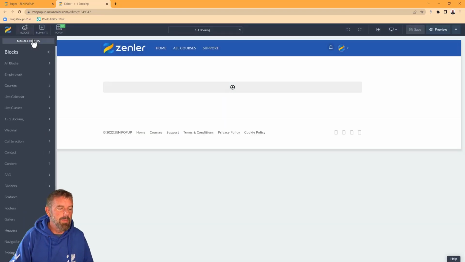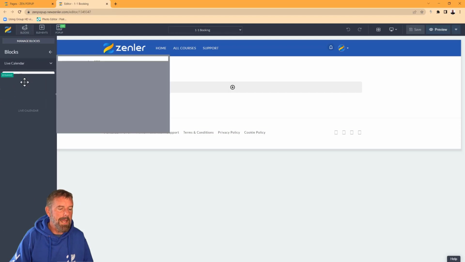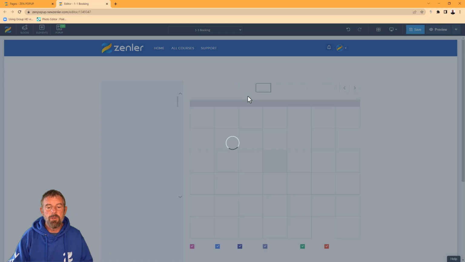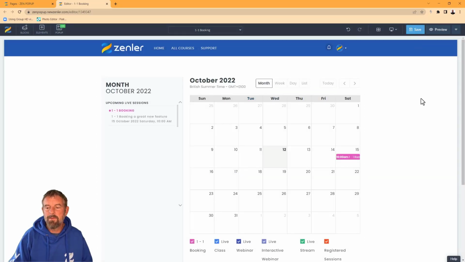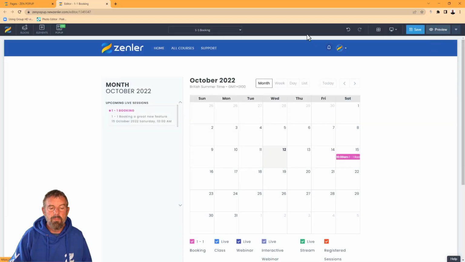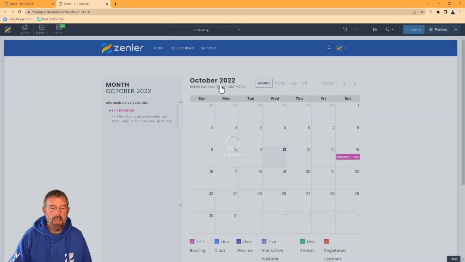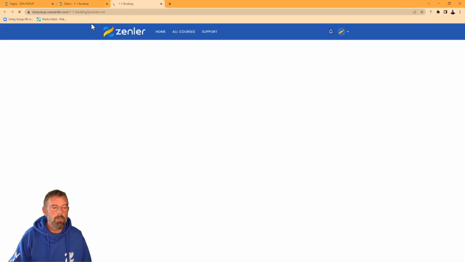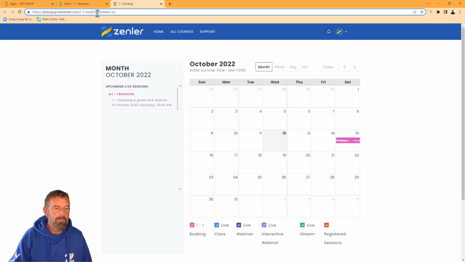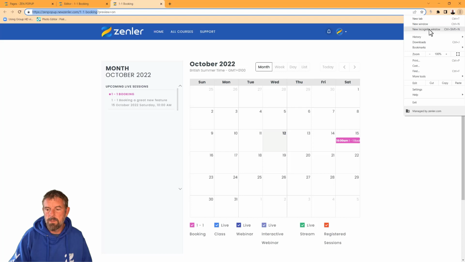So let's go into blocks. Let's go down to our live calendar. Let's grab that block and drag it across. Remember, Zenler is true drag and drop as well. So we're going to save that, and now I'm going to preview that page. Obviously you do your SEO. So save and preview, and we're going to see where that block is. I'm going to go into incognito now because we are in preview mode there, so we are not logged in or anything else.